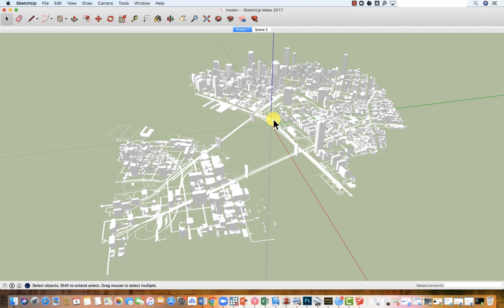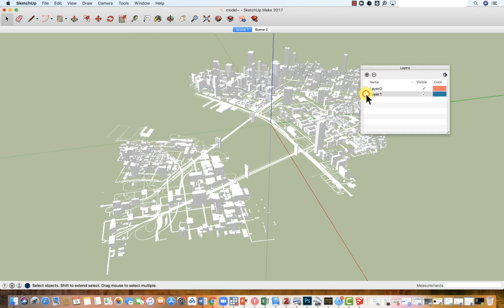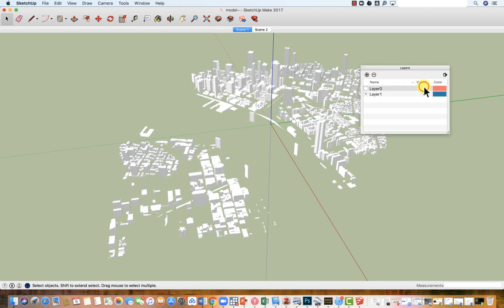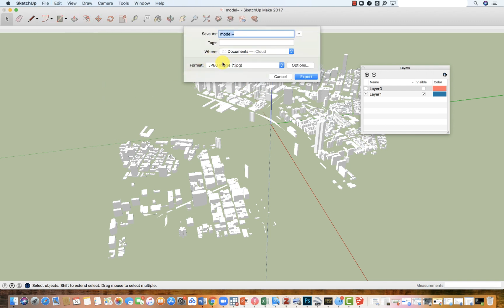Right now you can export your models into JPEG file. Just remember we need to separately export buildings with shadows on the face, road, and shadows. So first, I want to export building only. So I go to Window, Layer, turn off the road, and go to File, Export, 2D Graphic, choose JPEG image.